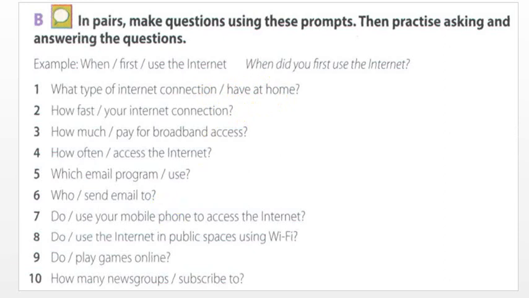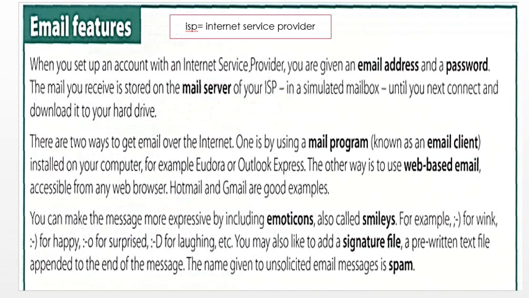Okay, and here we will talk about writing email features. Features means elements of an email. What is an email? An email is an electronic mail, or we can say an electronic letter.